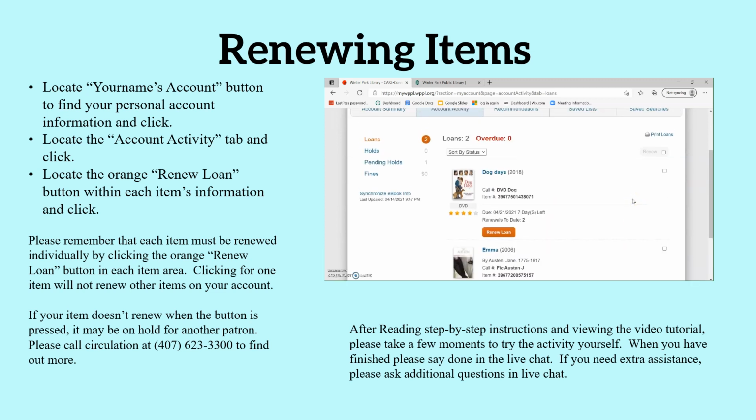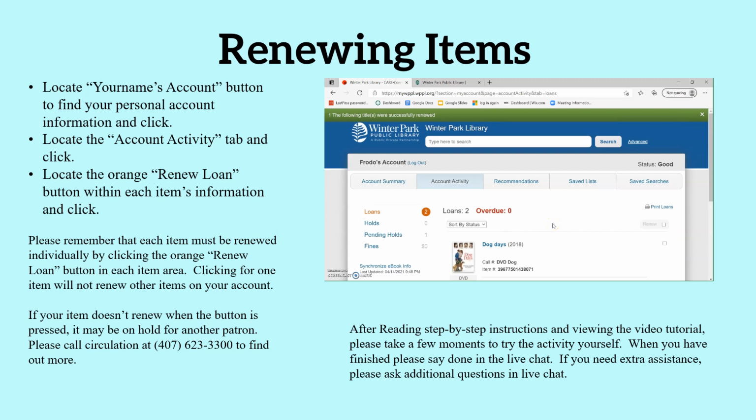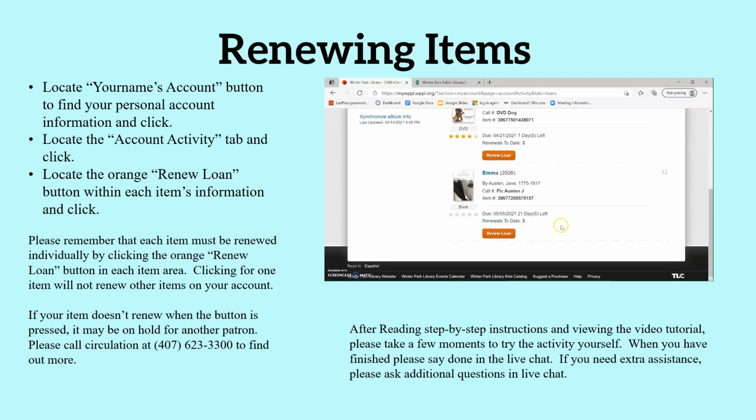To renew a loan, we must locate the orange Renew Loan button and click. I have just renewed Dog Days for Frodo Baggins. Clicking that button will not renew Emma. Each item must be individually renewed with the orange Renew Loan button. If you do renew the loan with the button and it does not renew, the item might be on hold for another patron. If you have questions about this, please call Circulation.